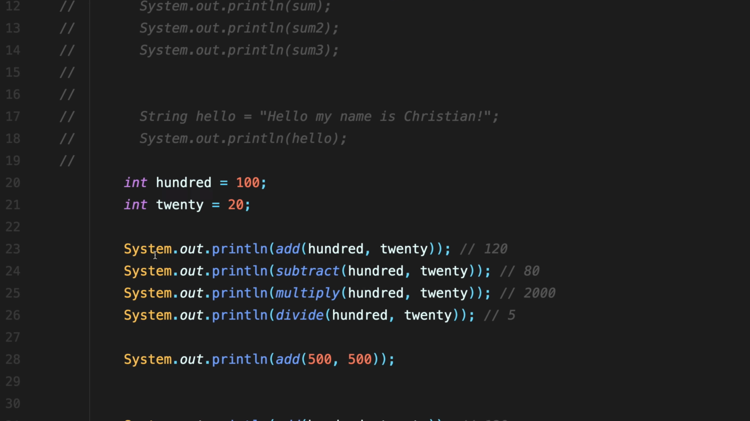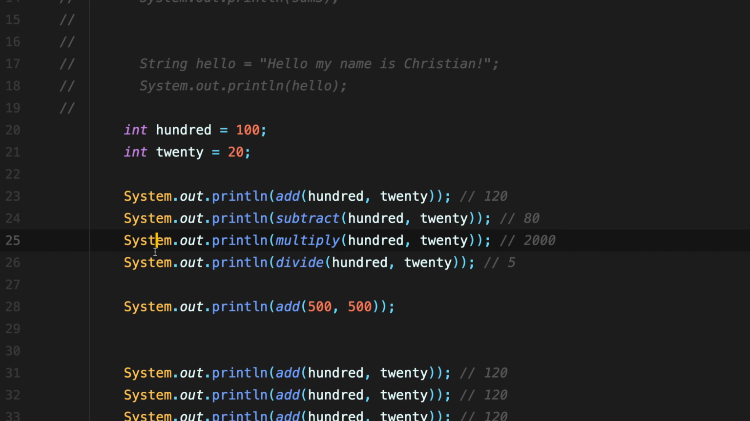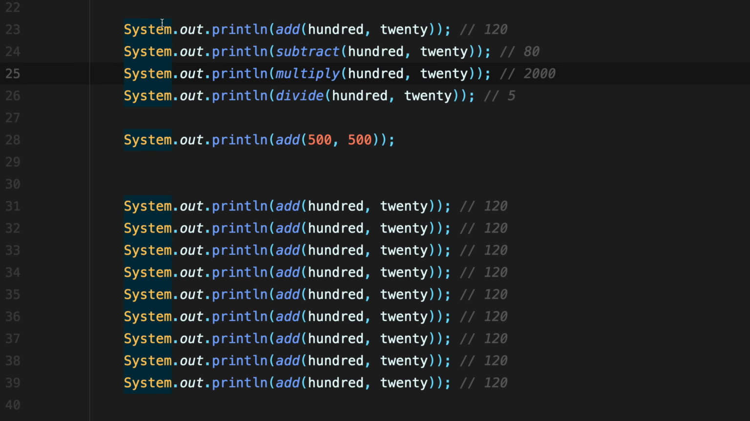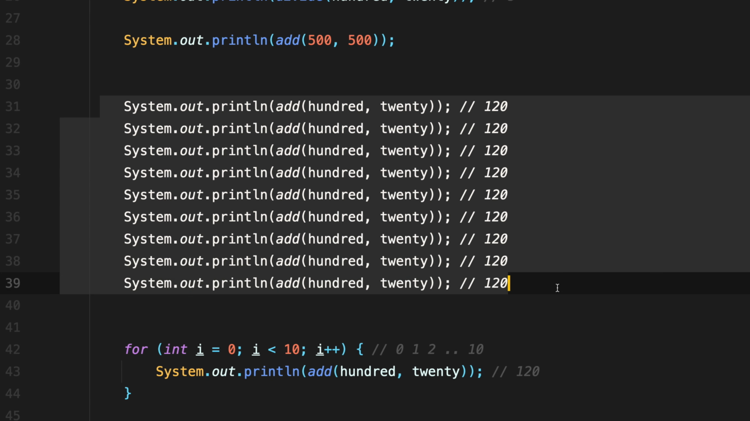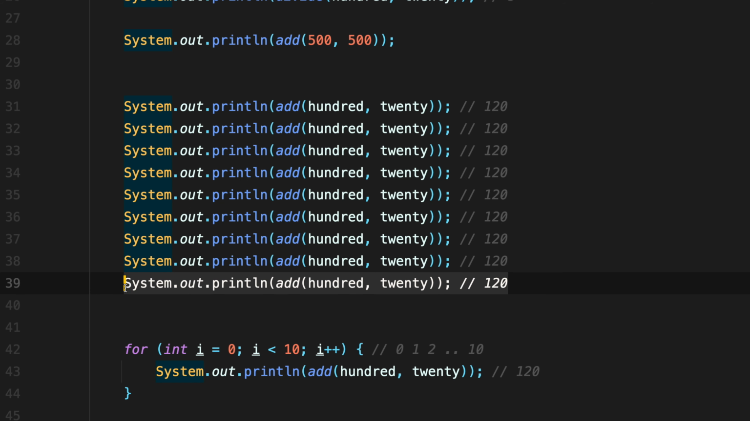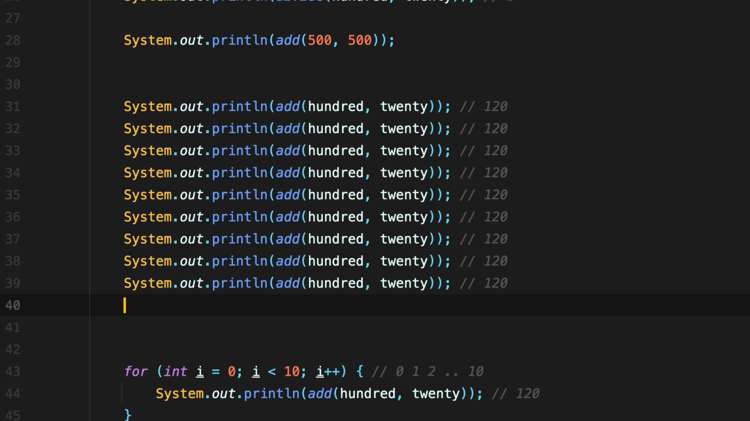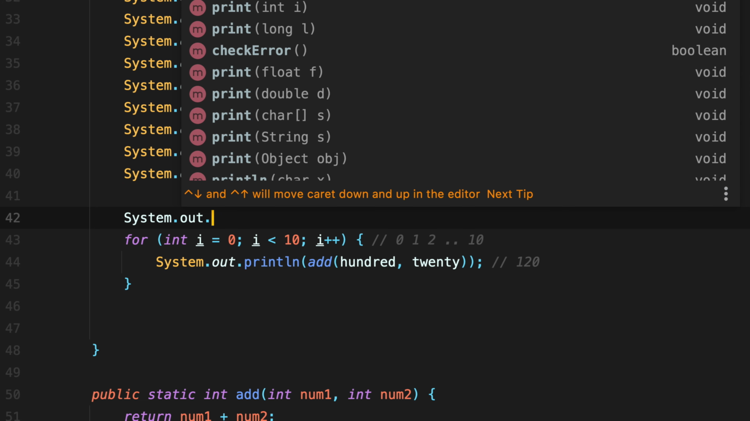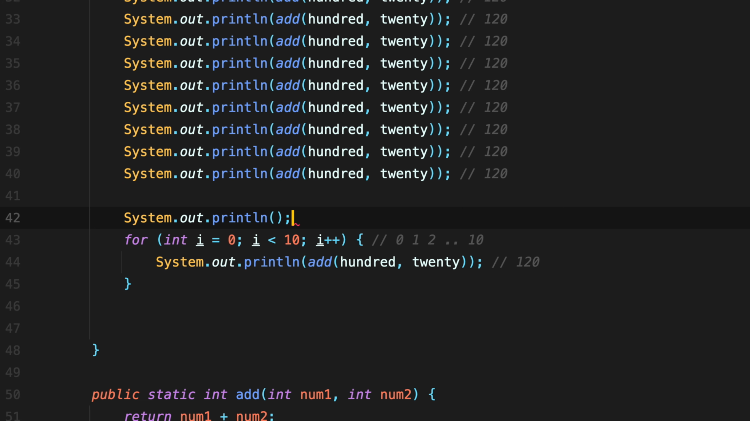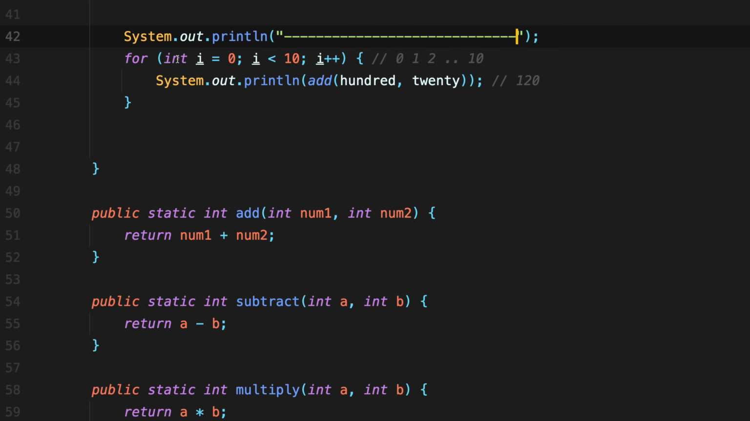In Java, every line is run in order. So if we print things out, we should see all our answers from above, then we should see 120 10 times. 1, 2, 3, 4, 5, 6, 7, 8, 9, and 10. Just for our sake, we will add a nice little break here so we know where our loop is. This is just a string, and we'll add a bunch of dashes so that it separates everything below it. And we will run our loop. We're going to print this 10 times.